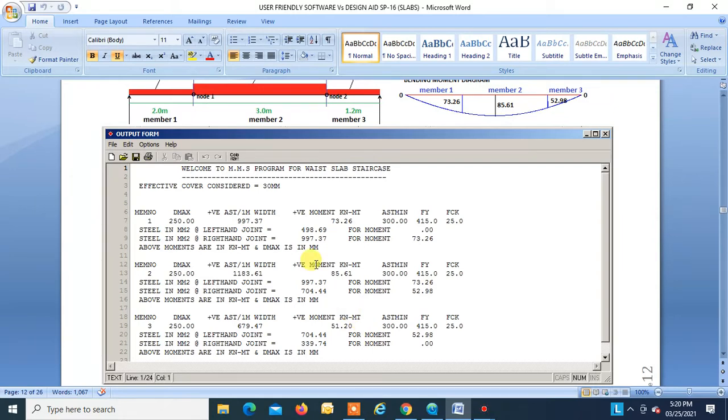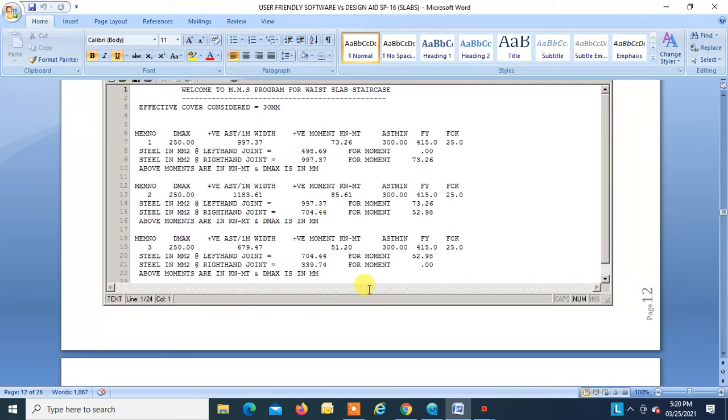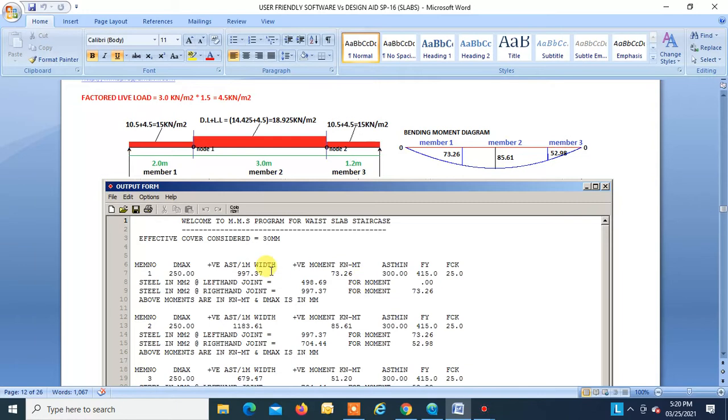You just have to now select the perfect diameter of the bar, and just give the spacing according to the diameter of the bar selected, right? Fine. So this is what we did, the design for a simply supported waist slab staircase, right?